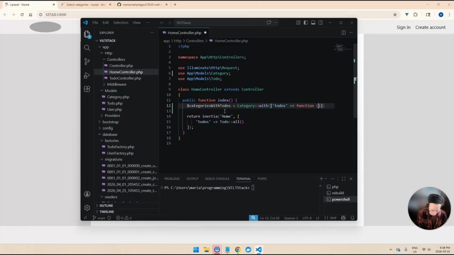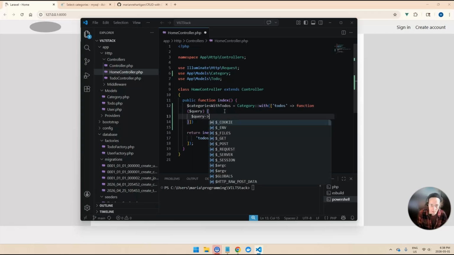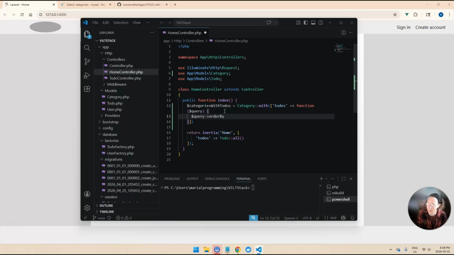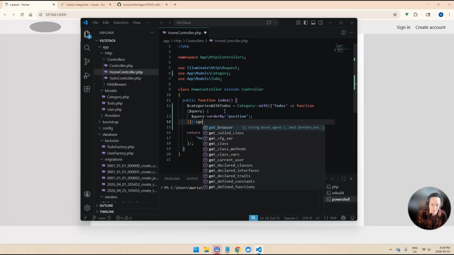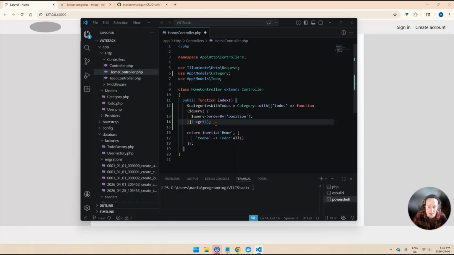Category with to-dos, function, query, order by position, and then we say get. ChatGPT helped me write this. All I know is that it works. So we'll just see what kind of data we're getting.